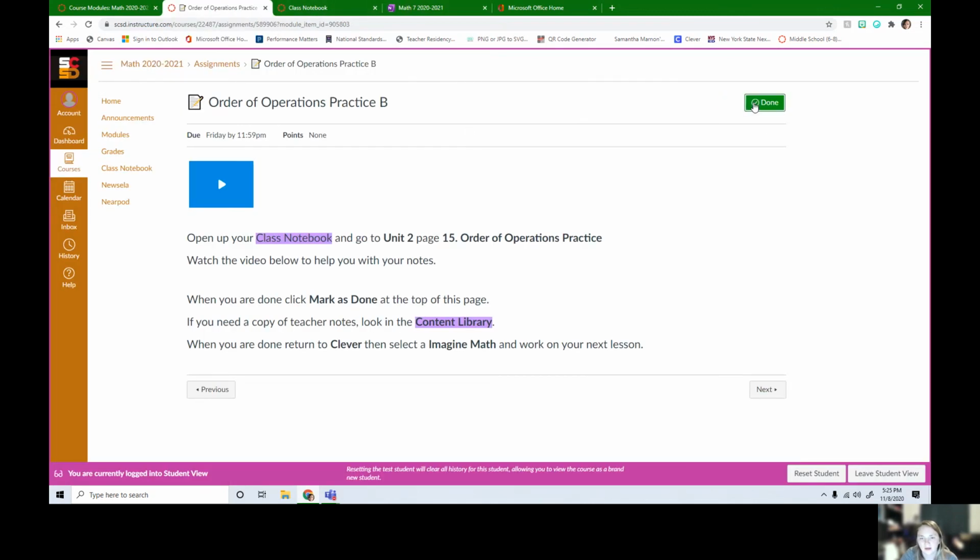They click Mark as Done when they're all done, and then they can go into Clever and work on Imagine Math. And once they're done with Imagine Math, they're all done with math for the week. Next week, there is going to be a test, so make sure your student is all up to date on the math so that they're ready for the test on Tuesday.